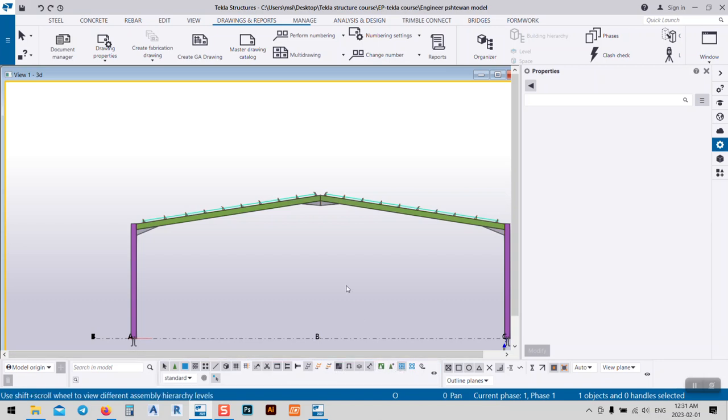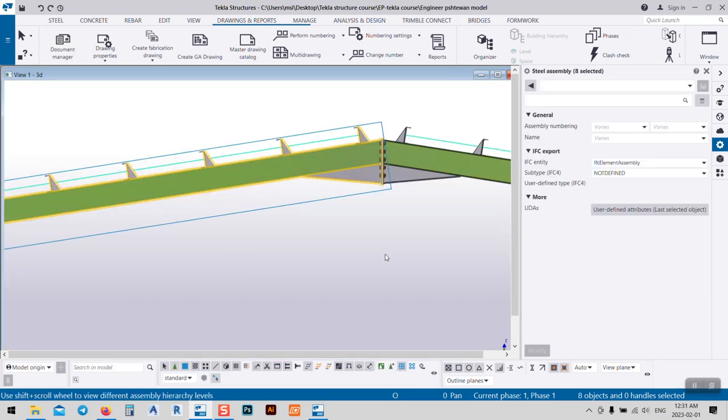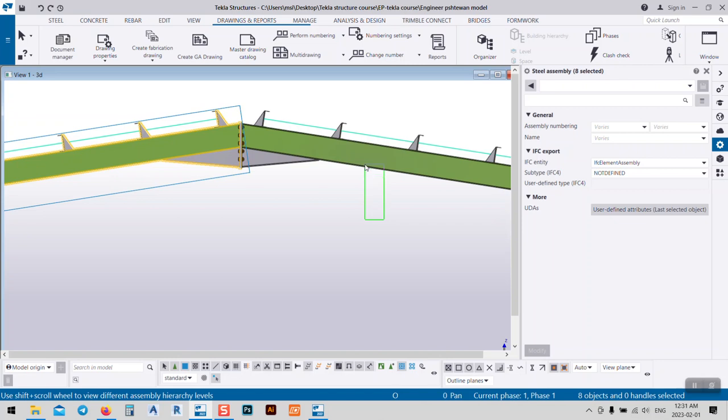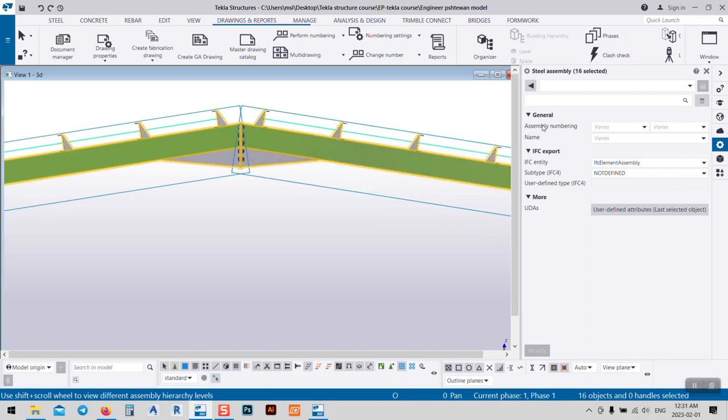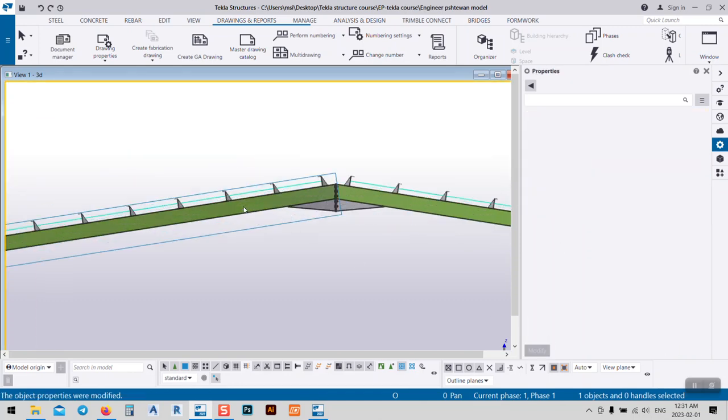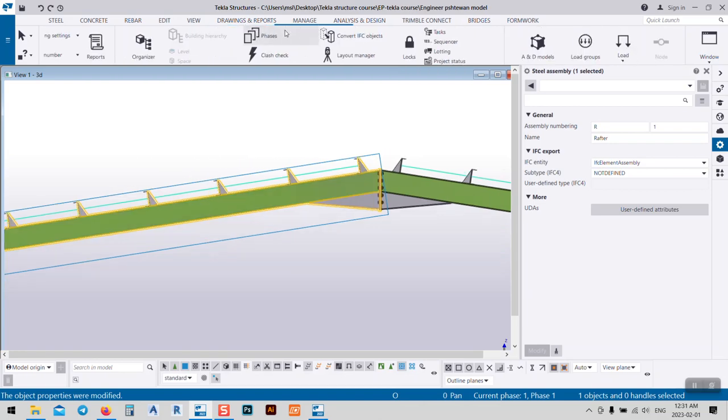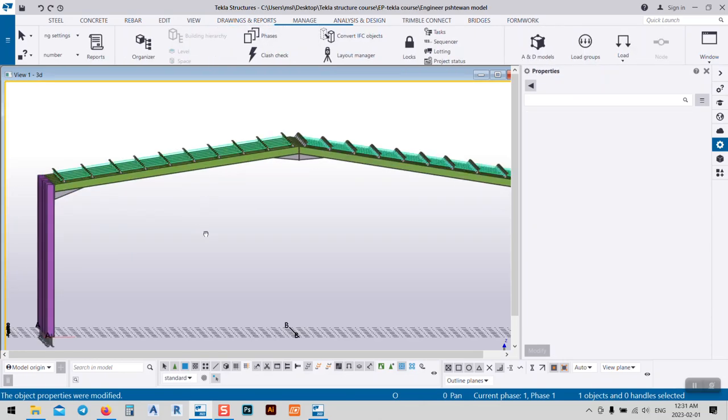And I will go to the assembly, and I will select all the assemblies here and all the assemblies here. As here, the numbering assembly is the prefix. I will say for all R and all R rafters, and I will say modify. That's very good. Why did I name these rafters? This is very useful for me.